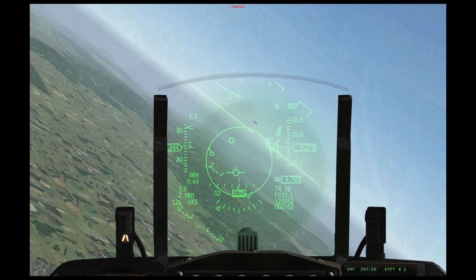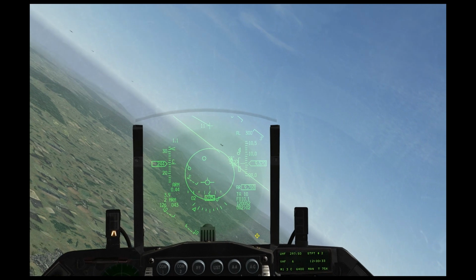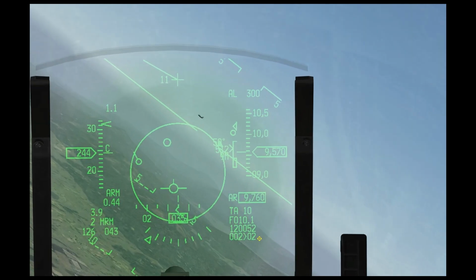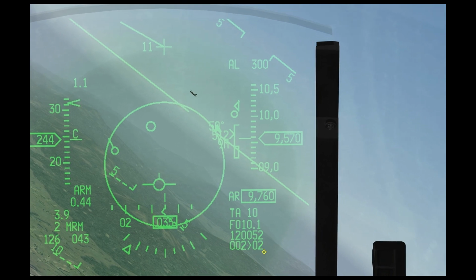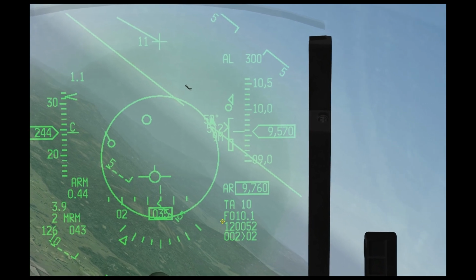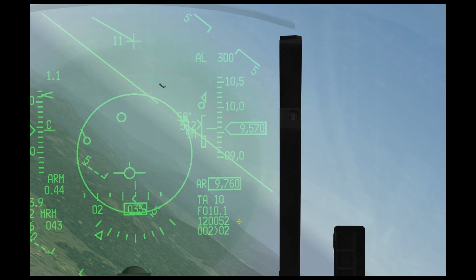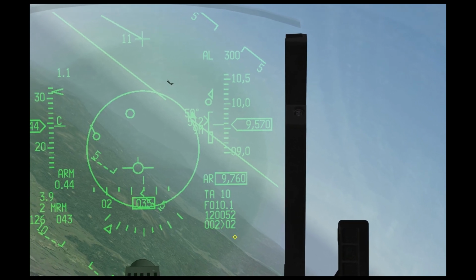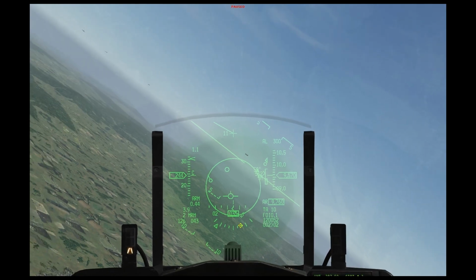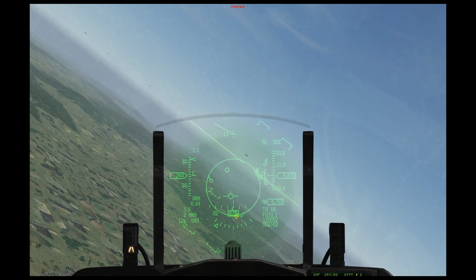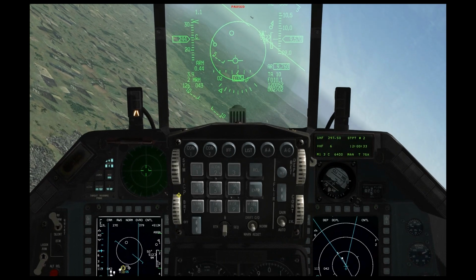Now let's go to the HUD for a moment. When you lock something up on the radar, the range to the target is going to be right here. It's F0101.1, which means it's 10.1 nautical miles away. We're going to go over the other symbology on the HUD in regards to the FCR once we go over the AMRAAM, which we're about to do.